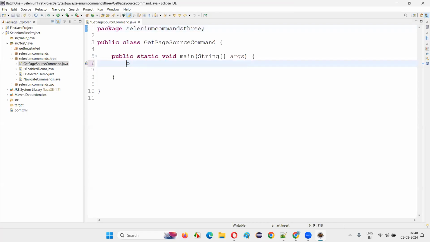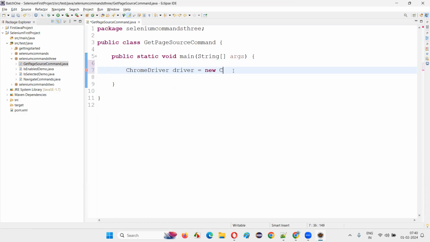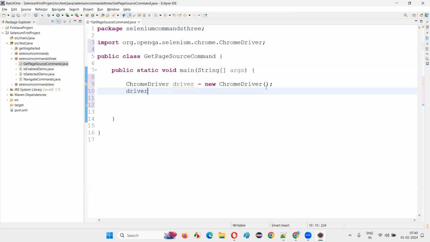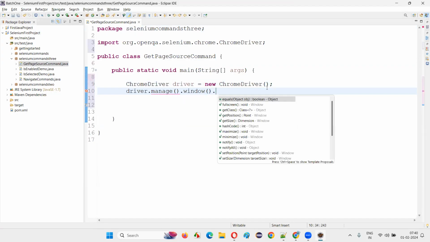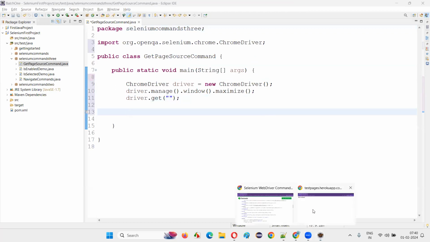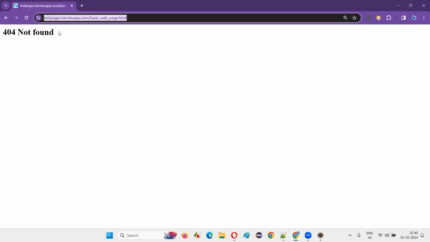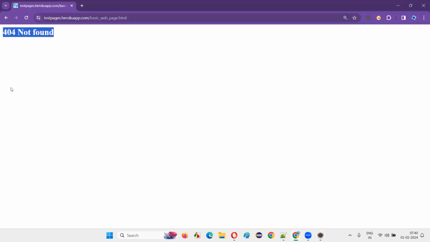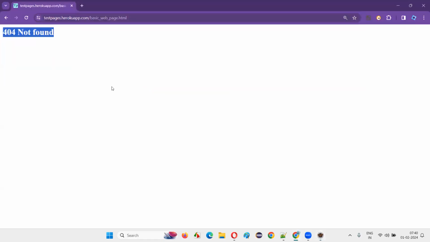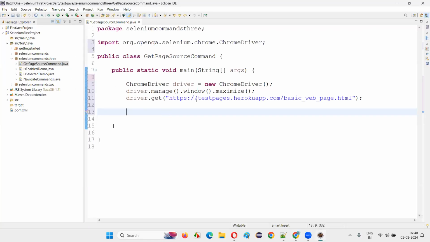So here I'll write down the code. Chrome driver is equal to new Chrome driver. Then I'll hold the mouse on the Chrome driver and import it. And then driver dot manage dot window dot maximize, then driver dot get, and provide the application URL of this particular page. Intentionally, I took this kind of page where the HTML code is very less, so it's better.